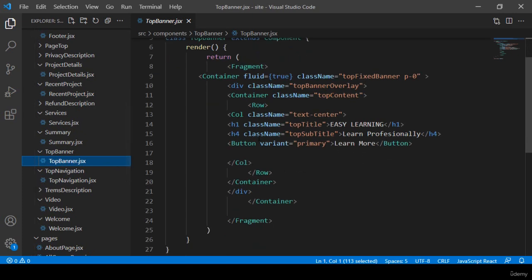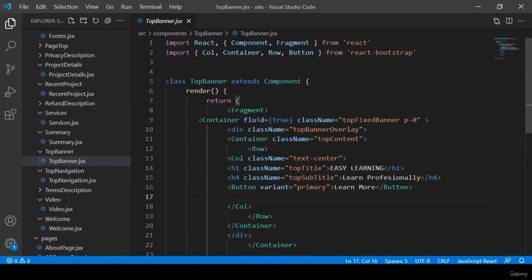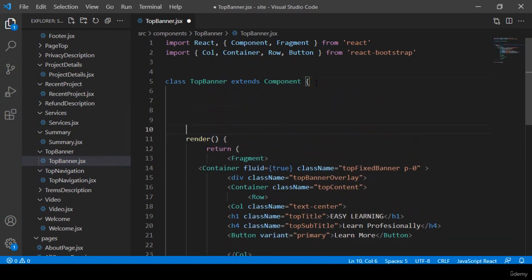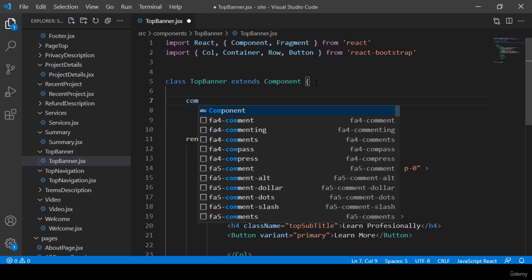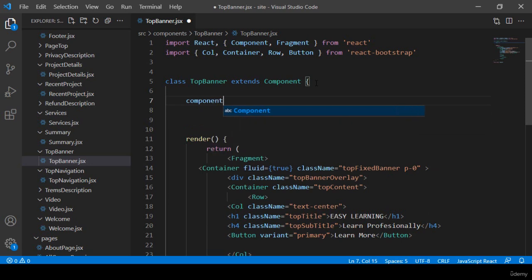In the top banner navigation, you can see before I had actually used static data as easy learning and then learn professionally. So now step by step I will make every part dynamic. First of all I want to check whether our Axios is perfectly working or not. So in the component, if you want to load this get request data, first of all we have to run component did mount, remember? So I run component did mount. Okay, so I simply use that component did mount.